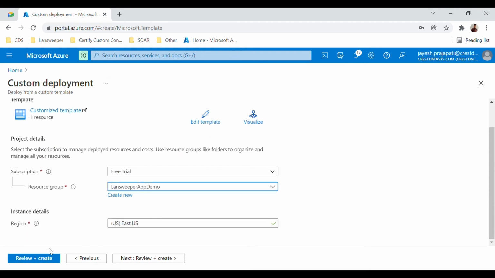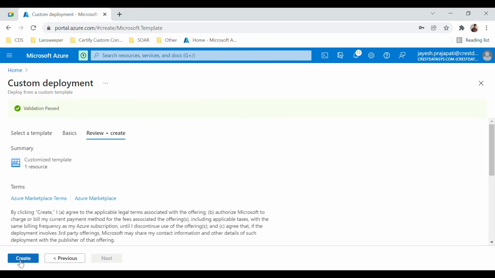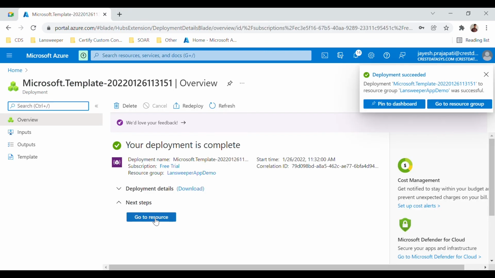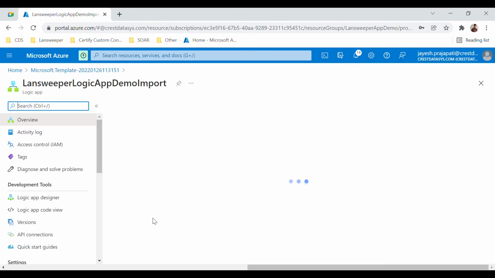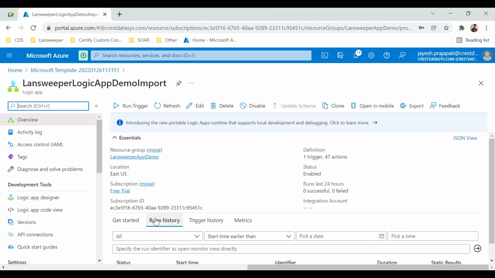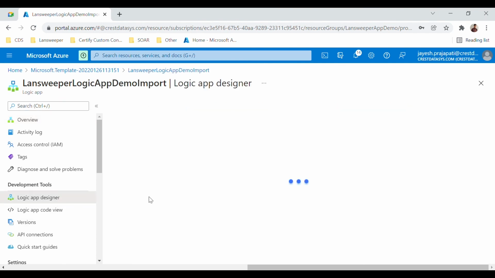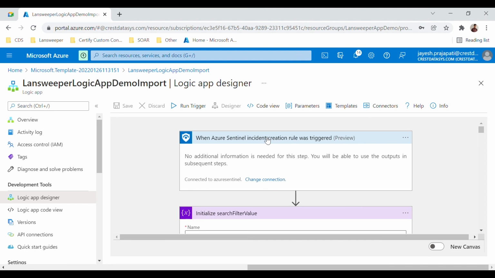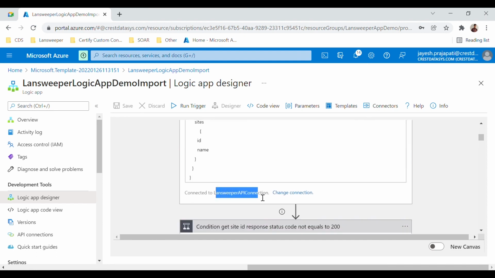Click on the Review button. Once the validation is successful, click on Create. And after successful deployment, click on Go to Resource. Now go to the Logic App Designer. Confirm the incident connection is the Azure Sentinel connection and the Lansweeper API connection, and the connector is successful. The import and setup of the Logic app is now complete.